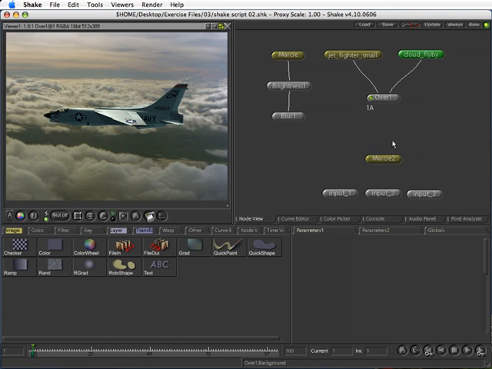Let's take a look down here. We'll select Marcy, come to this node, and do a shift click here, a shift click there, and a shift click there. So even though Marcy has one output, it can go to any number of inputs you want.